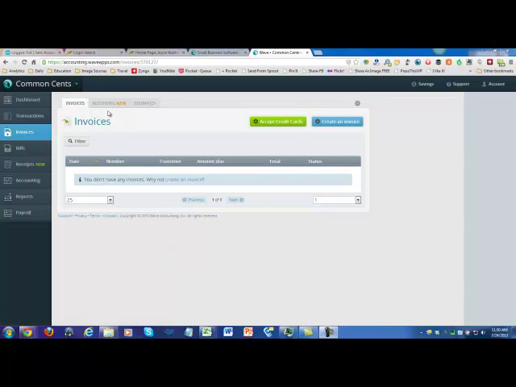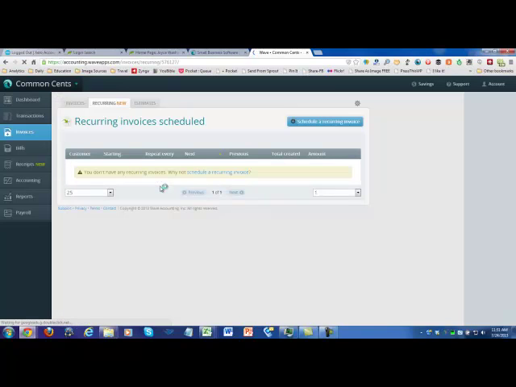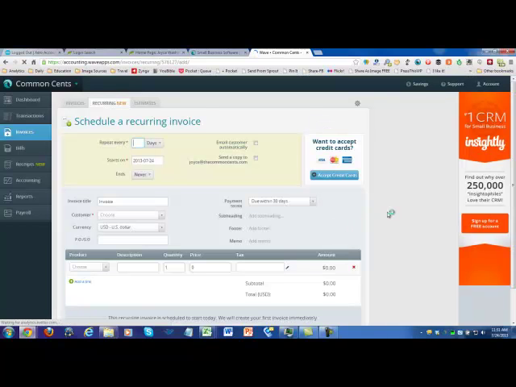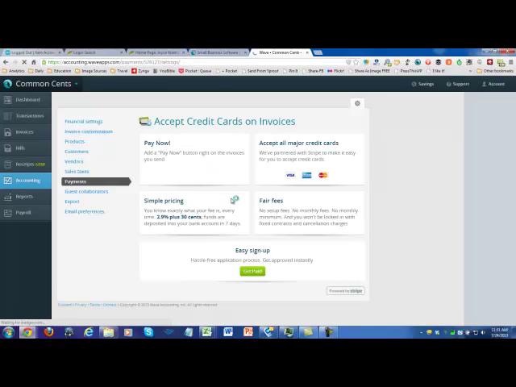So with invoices, like with FreshBooks, you can do one-off invoices, or you can do recurring invoices. This is a new feature that they have. And you can also have your customers pay via PayPal, or I think you can also have them pay via Stripe.